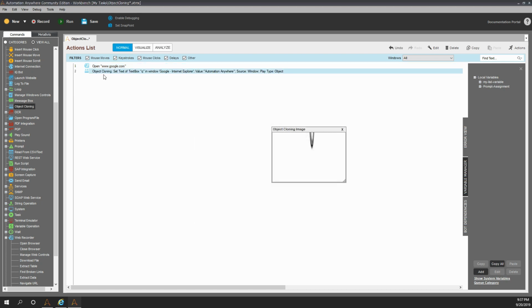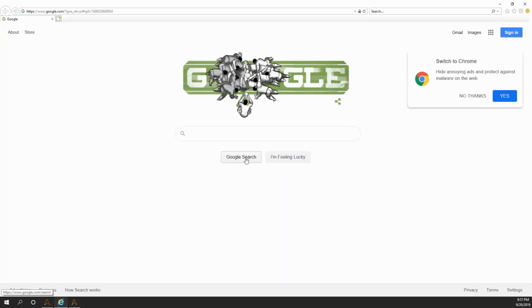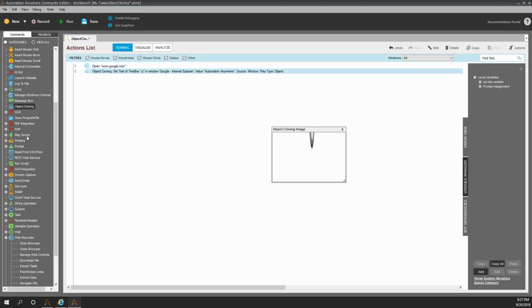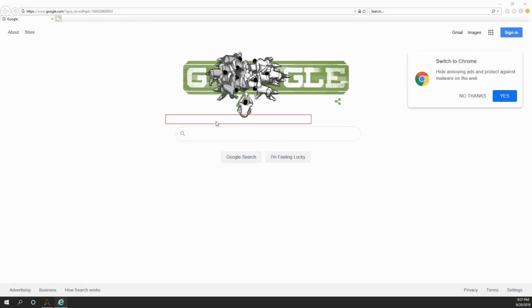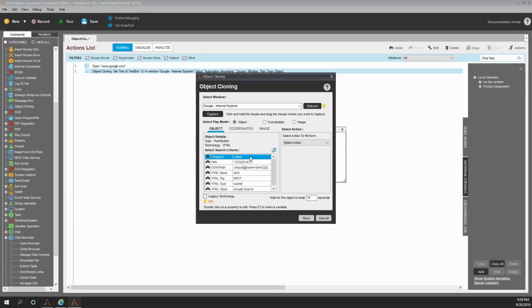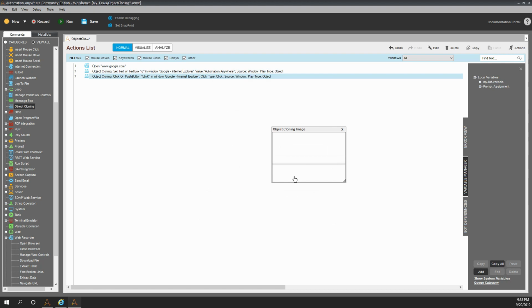Now we want to do another object cloning to get this Google search button to make sure that we select the right thing. So I'm going to drag in object cloning, choose that same window, click and hold capture, and again everything is kind of up to the left here, so I'm just going to click and drag over this because that should be my Google search button. And it's going to show us how it's identified it, and it does look like the HTML value of it is Google search, so we'll trust that that's the right thing, and we'll just do a click on that button to search. Let's save that.